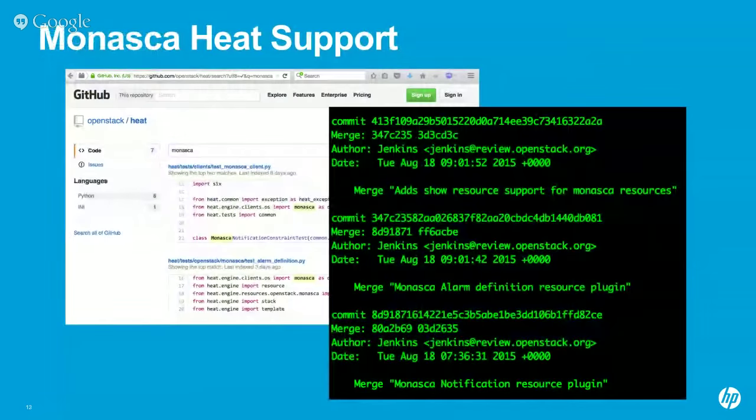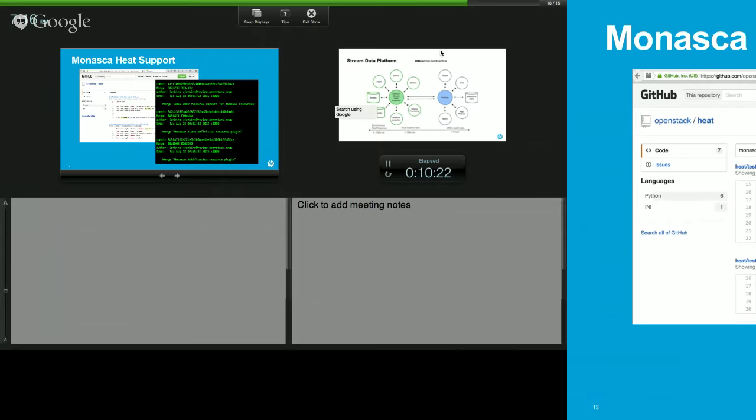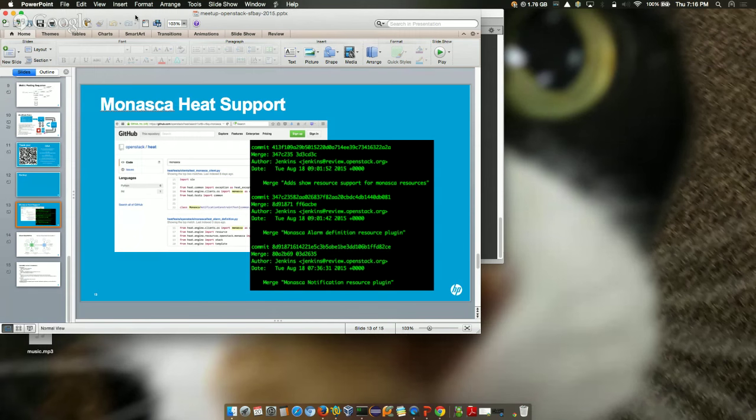One additional thing I'll show you before we get to the command line stuff. Those are the commits, so you can see they're recent for Heat and Monasca. So that's the plugin for Heat and Monasca. If you're interested in those, you can go clone that repo and take a look at that. So let's take a look at the Monasca piece real quick.